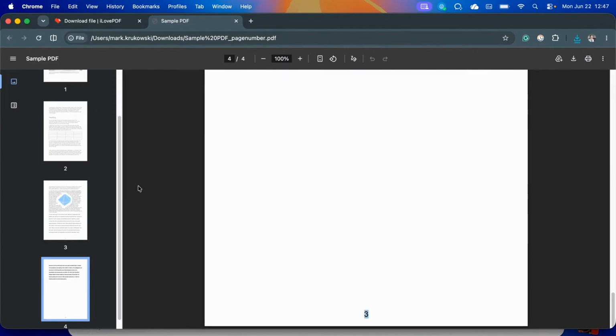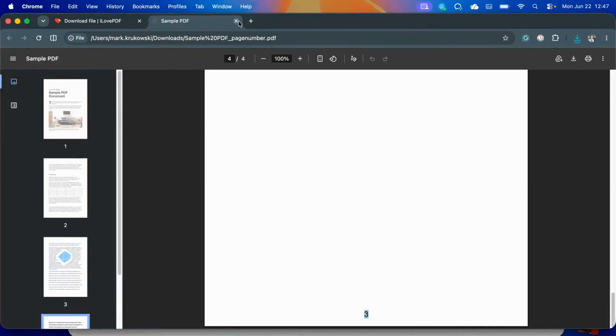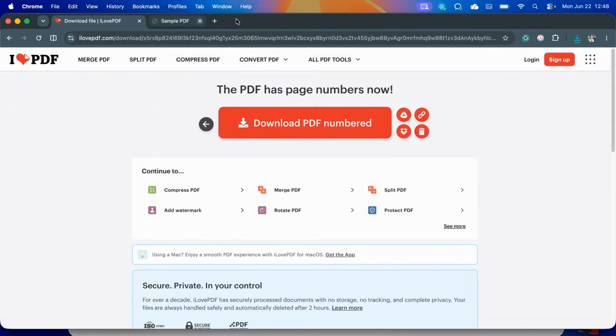All right, all correct. So as you may notice, I didn't have any pop-ups or advertisements or anything silly like that. It's a pretty solid tool.